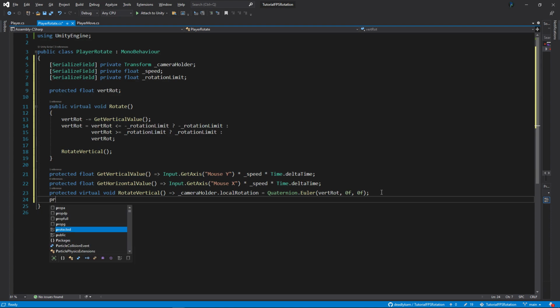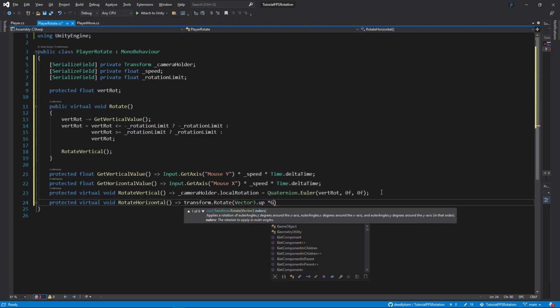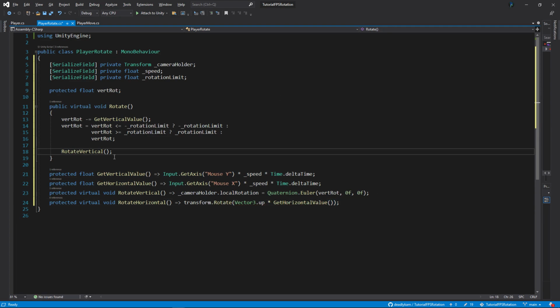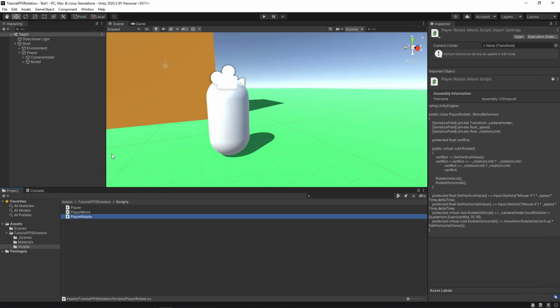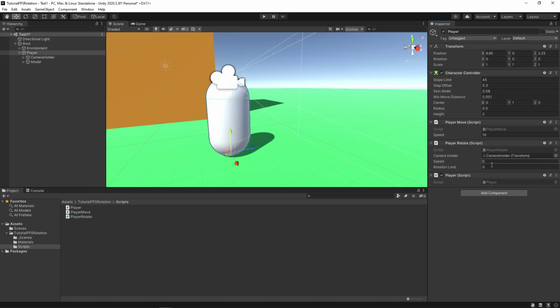So let's create another protected virtual method called rotateHorizontal, and we shall rotate the player game object, which is the transform, like this. We shall call this method here and save everything. Awesome. Now back in the editor, we need to fill up the variables. So let's place the camera holder here and then give the speed value to 200 and rotation limit to 90. Cool. Now save your project.